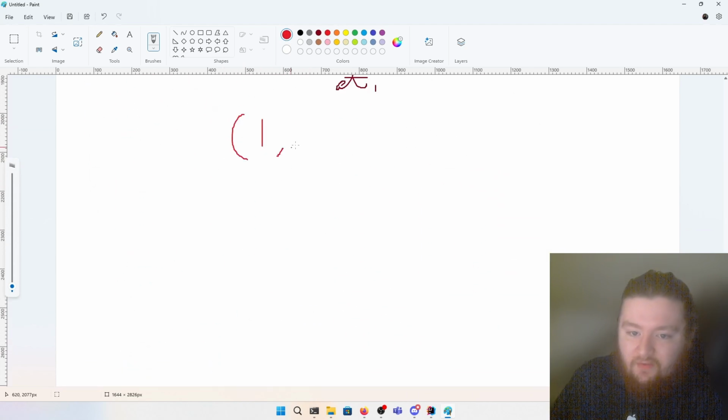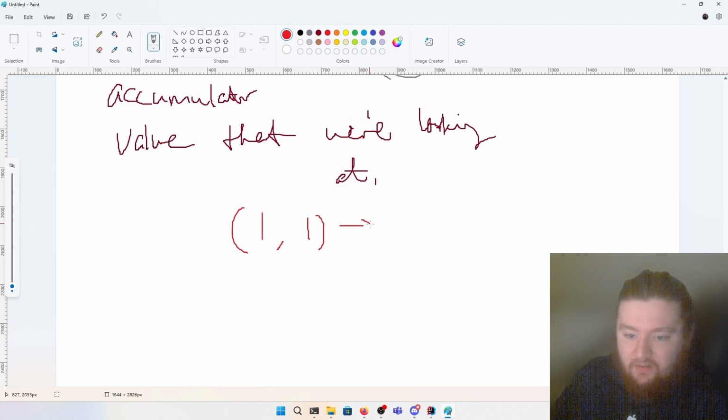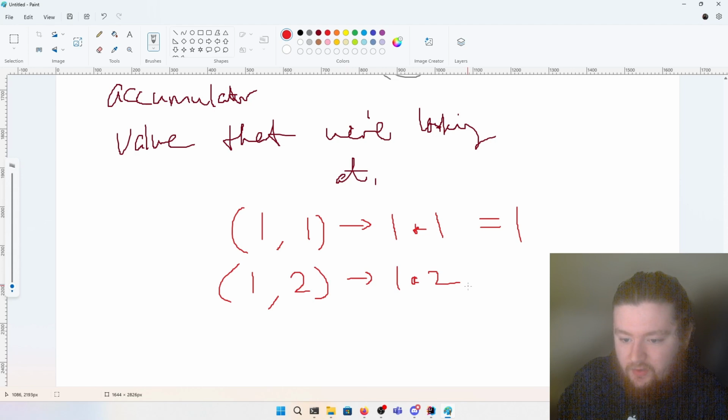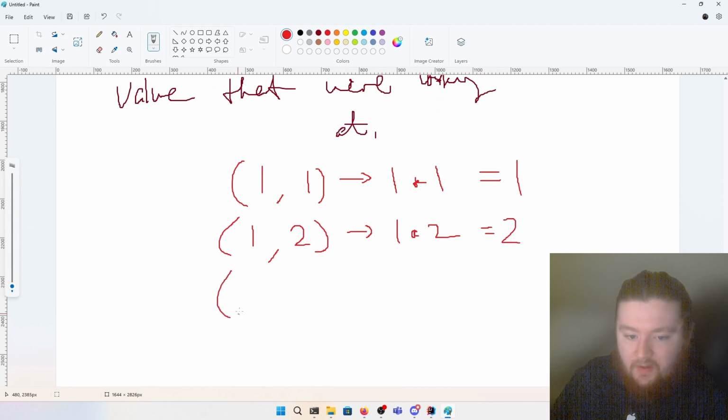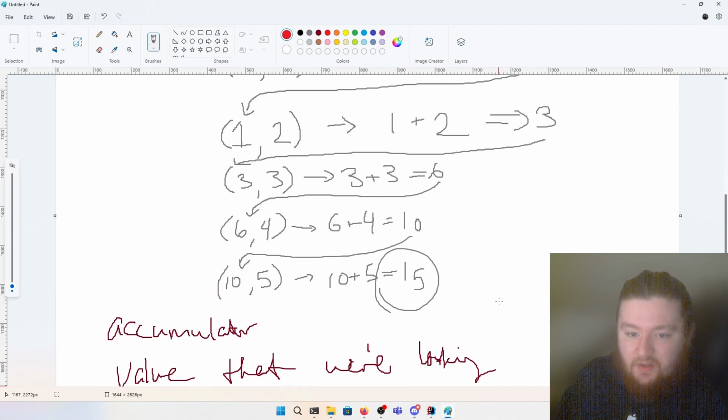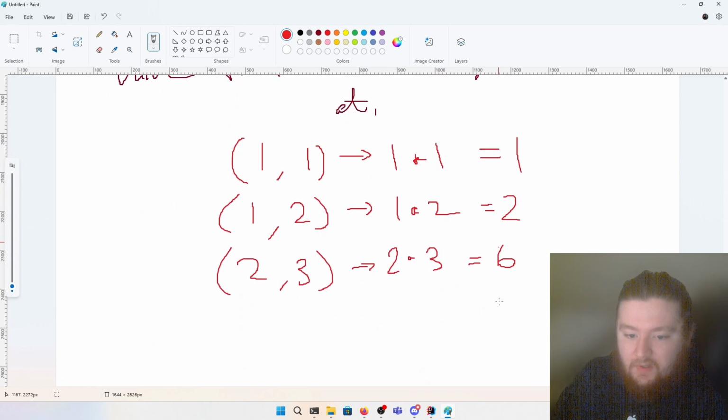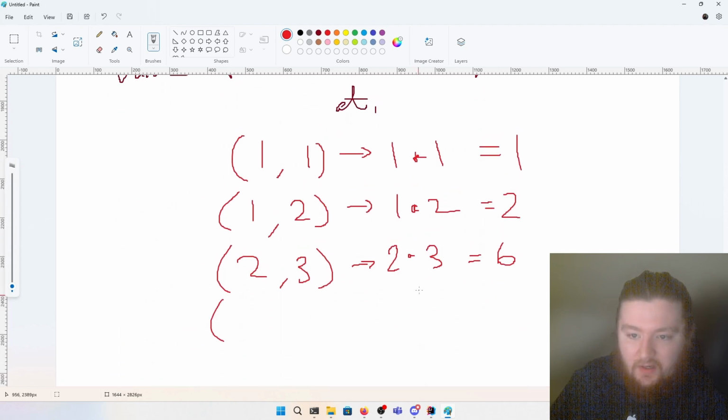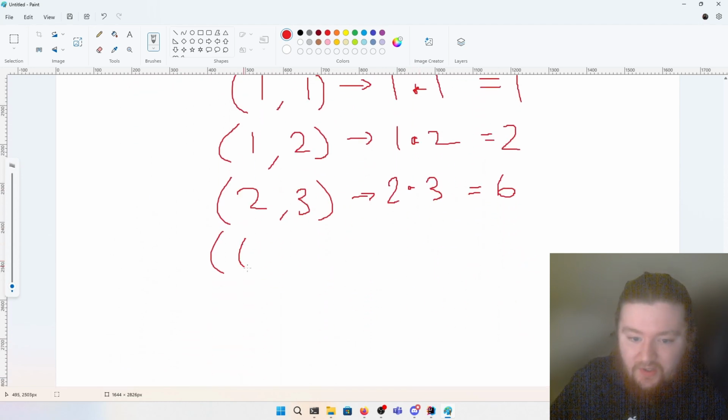Okay, so notice how this would change if this were for products. Well, we'd start off the accumulator at 1, and then this would just be 1 times 1, which is 1. Okay, and then we just pass 1 here, and then put 2 here, then we get 1 times 2, which is 2. And then we get 2 and 3, so we get 2 times 3, which is 6. Okay, and then we get 6 and 4, which is 24.